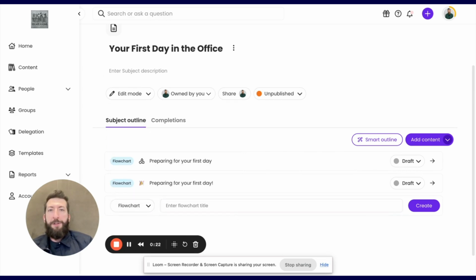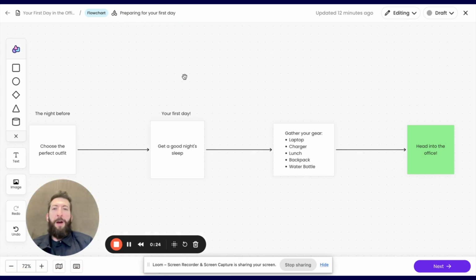So let's jump into a flowchart that I built just a moment ago about how you might prepare a new employee for their first day. It goes over what the employee needs to know the night before their first day. It shows just a few basic steps. Not super exciting, but it gets right to the point.